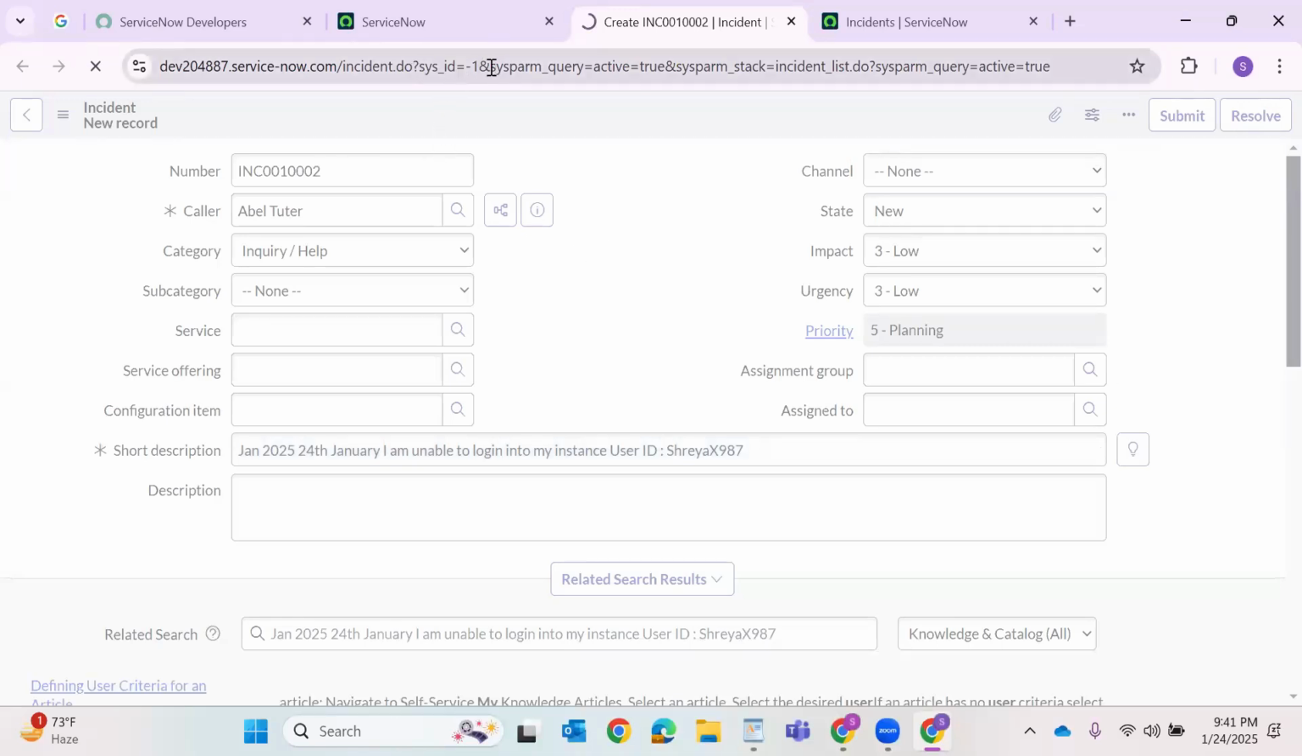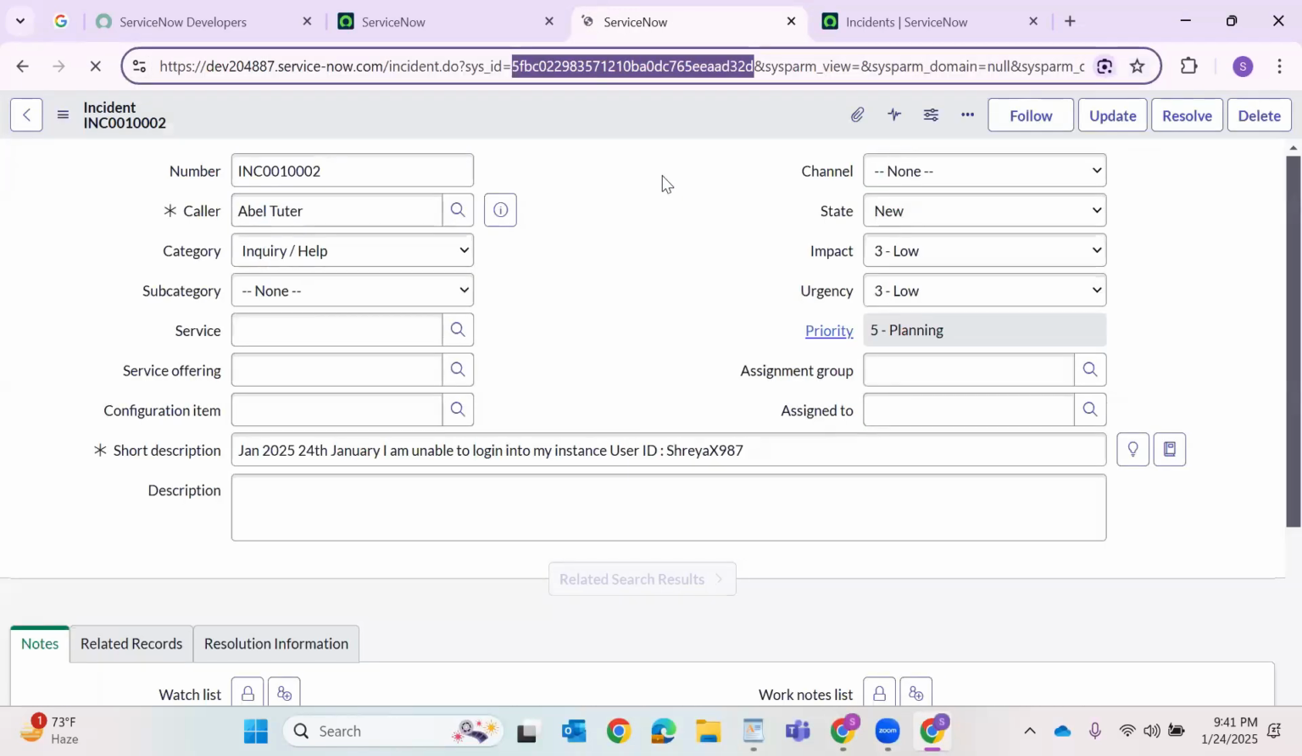Once I save the record, the SysID will be updated. This is the system ID, generated by the system. You cannot edit this value, which is of 32 characters, a combination of hexadecimal values. Hexadecimal values means both letters as well as numerics: alphabets A to F and digits 0 to 9. In this combination, this SysID has been configured, and it is unique for each and every record in ServiceNow.